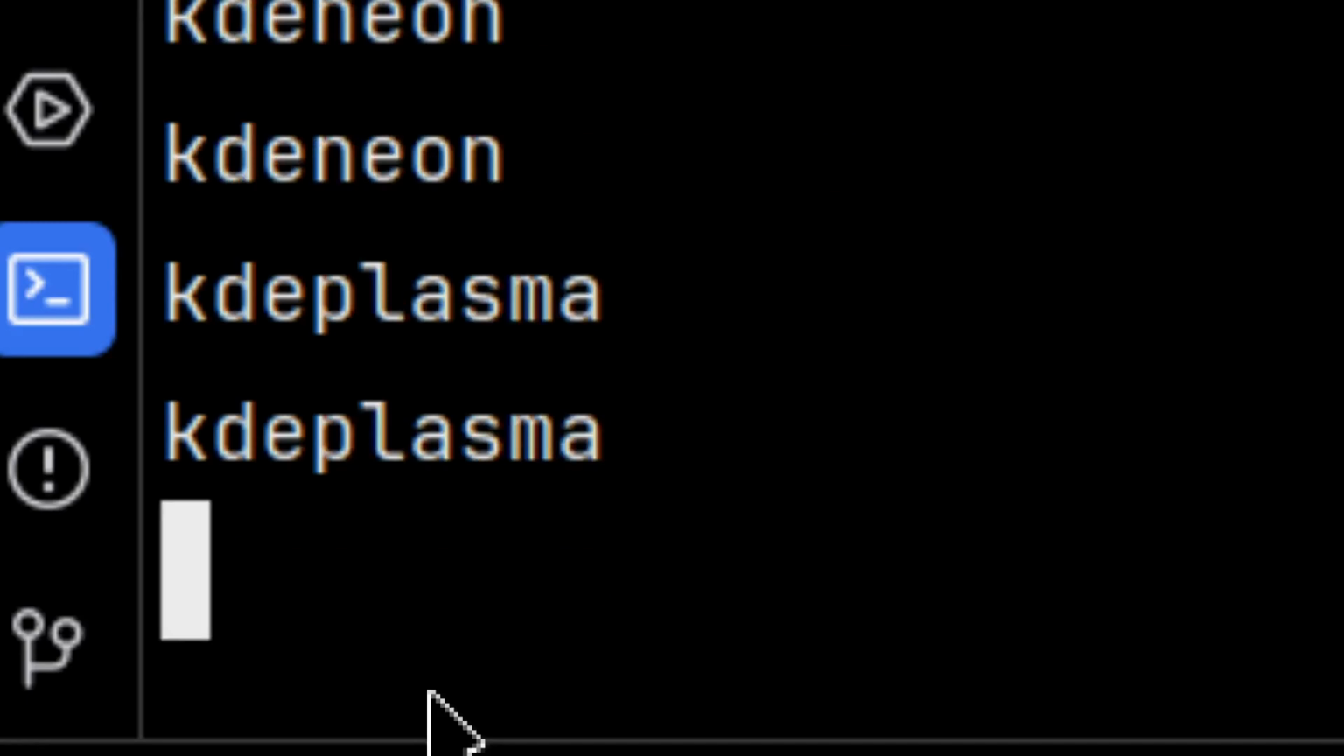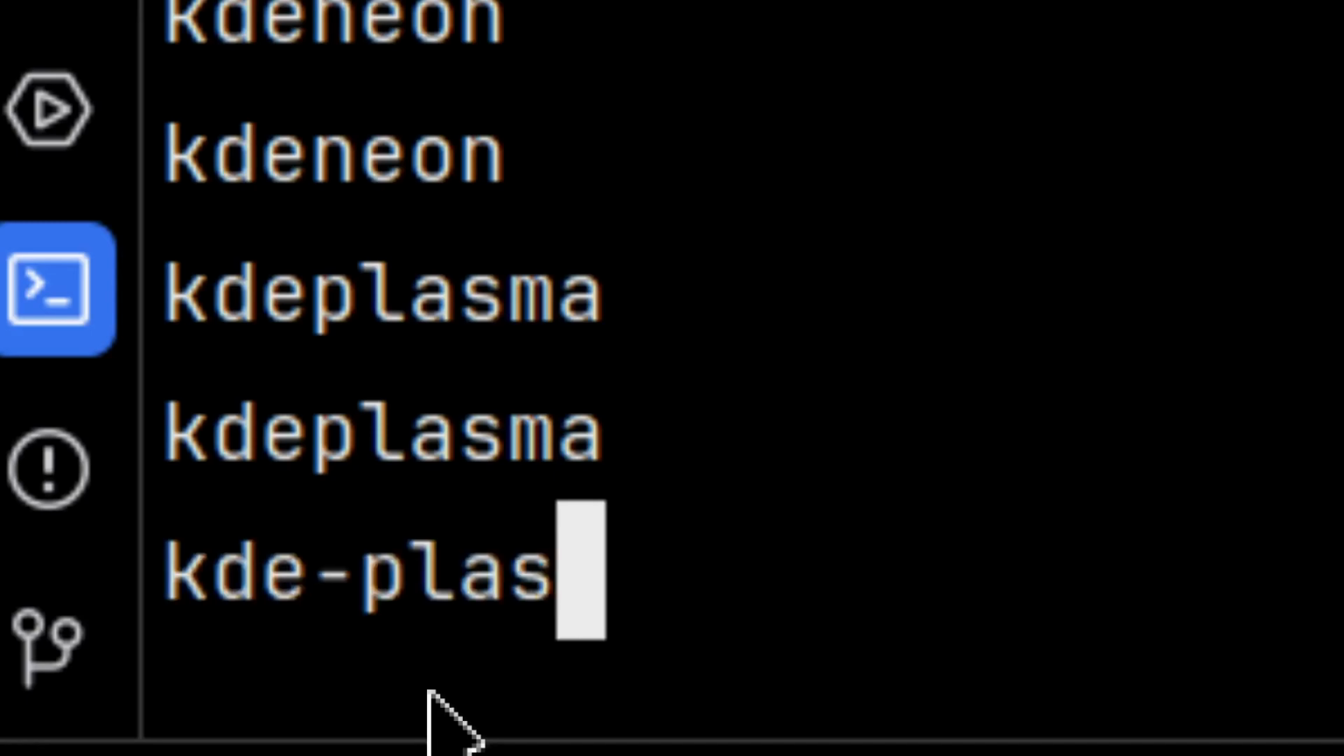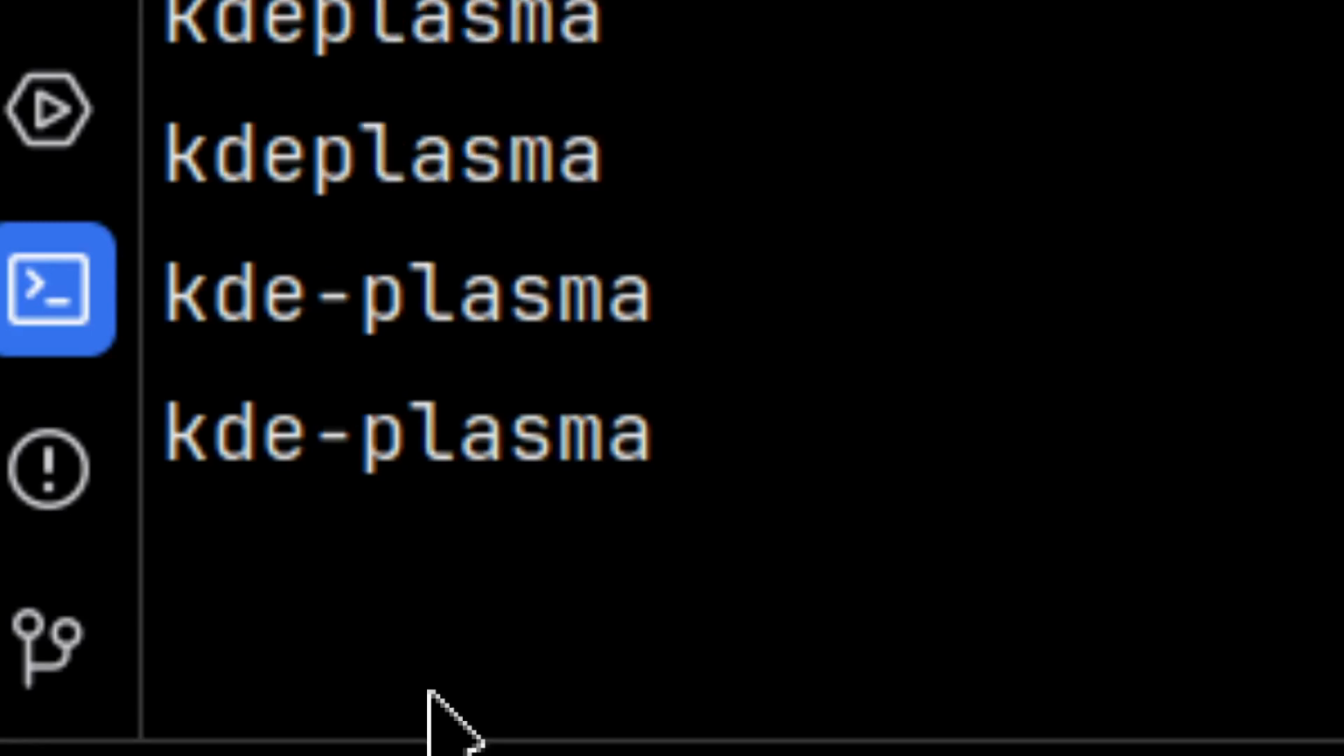So if this were a package name and you were telling people how to install it, I would put a dash between KDE and Plasma, because then KDE Plasma gets read properly. So that's one way you could deal with it, using kebab case. But let's try more names.